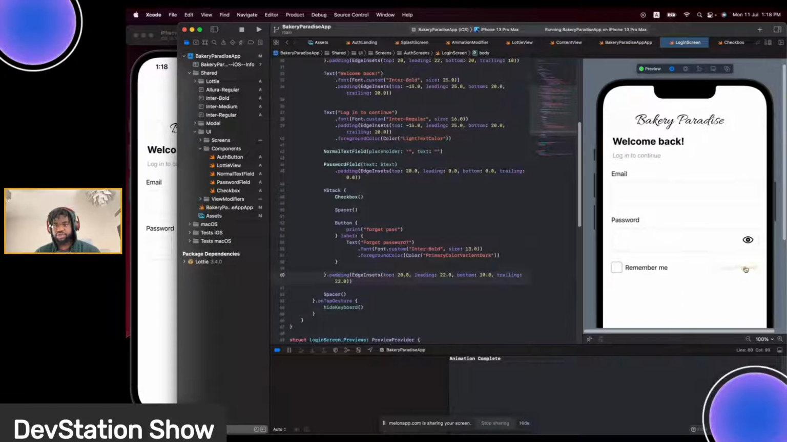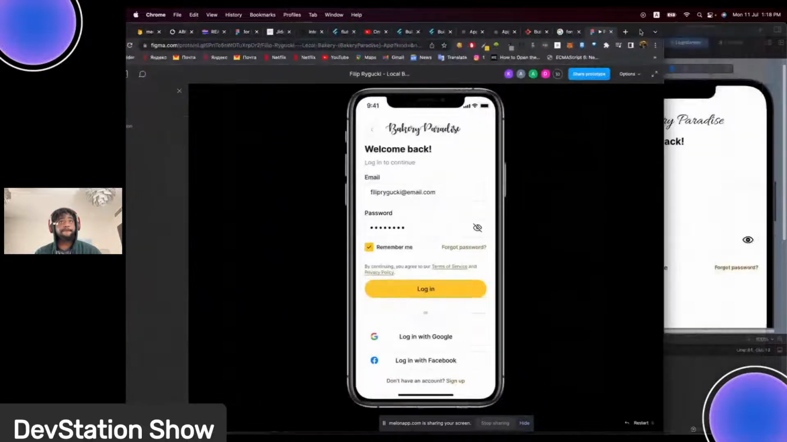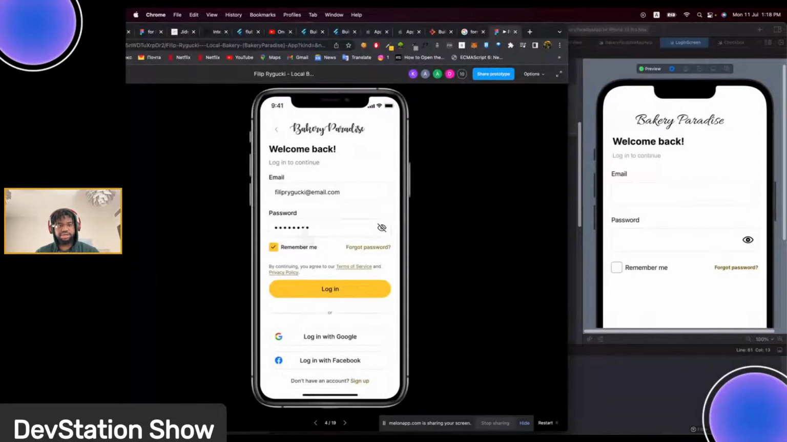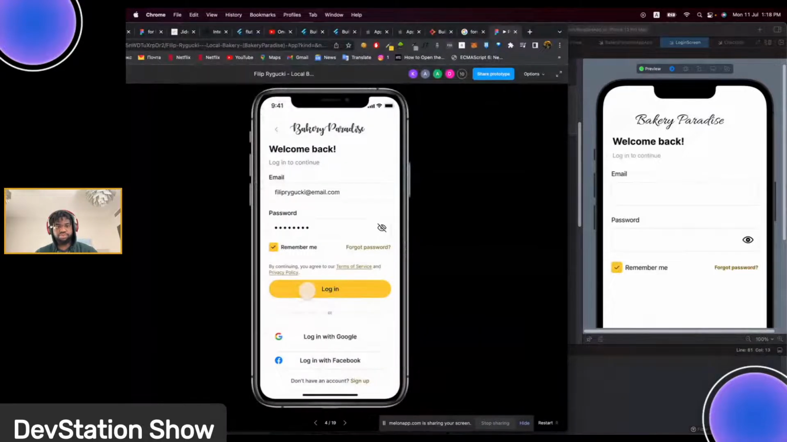So if you tap on this, it will just, yeah, so that's what we need. So let's look at that again. So put the two side by side. We have this checkbox, remember me, and again we have this text, forgot password here. But if you look, you see that this text is bigger than this, so we're going to set this to the same size as this.